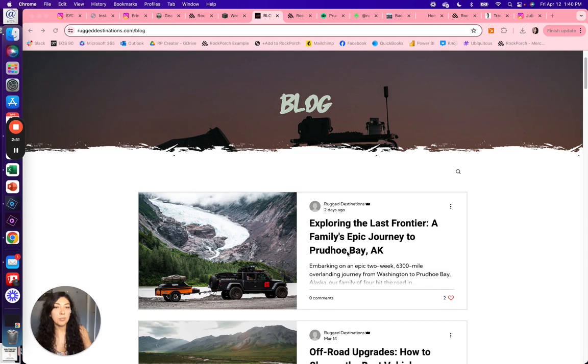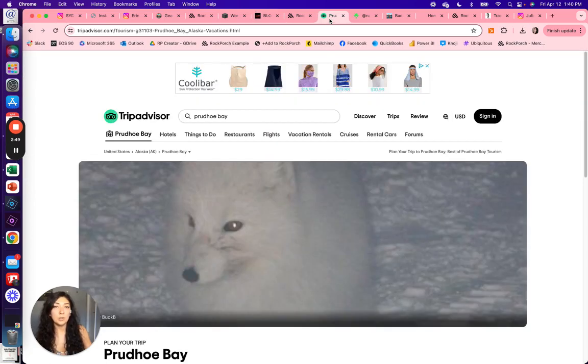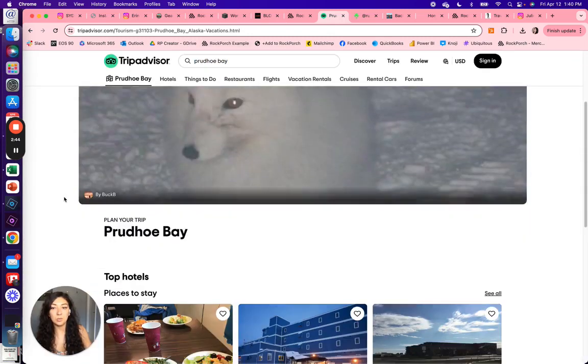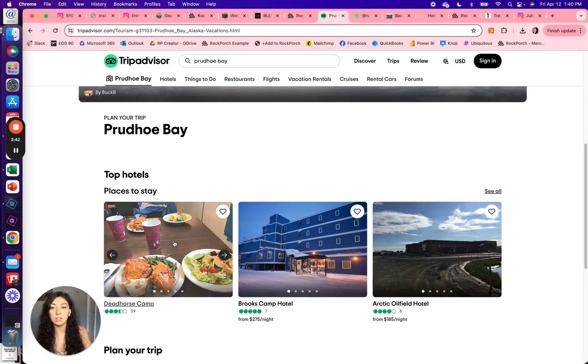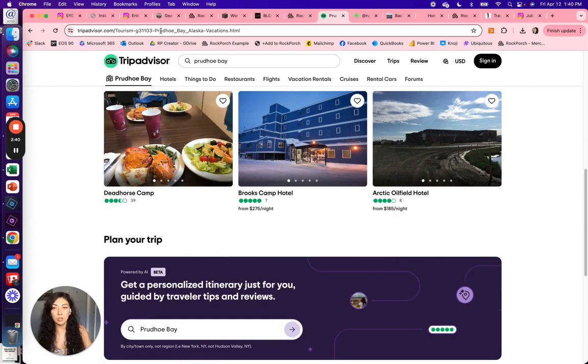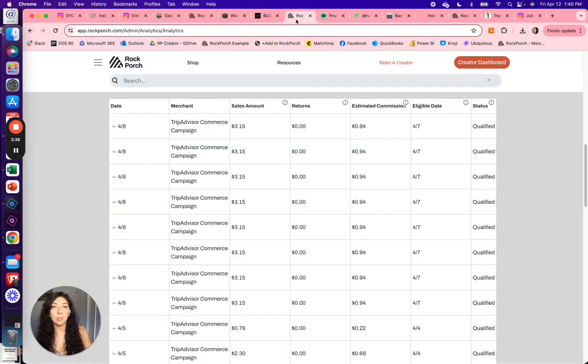So you see they're writing about Prudhoe Bay, Alaska. So all you got to do is go to TripAdvisor, type in Prudhoe Bay, copy, and then this will be, plan your trip. There's hotels, top hotels, plan all that good stuff. You just copy this, bring it back to your RockPorch app, and then create a commissionable link in order to get these sales.